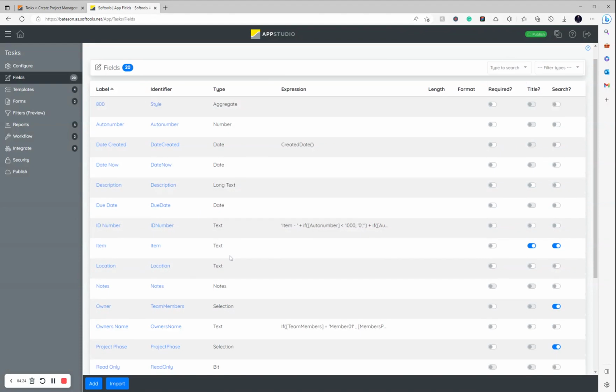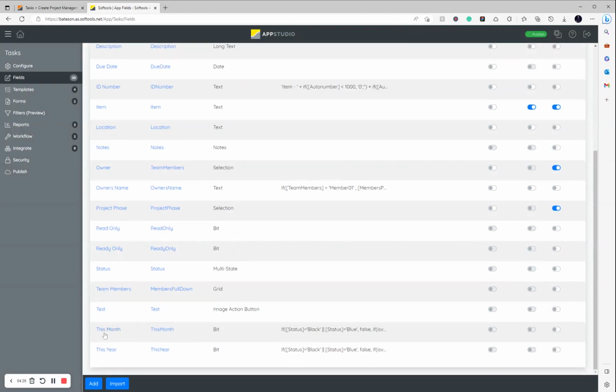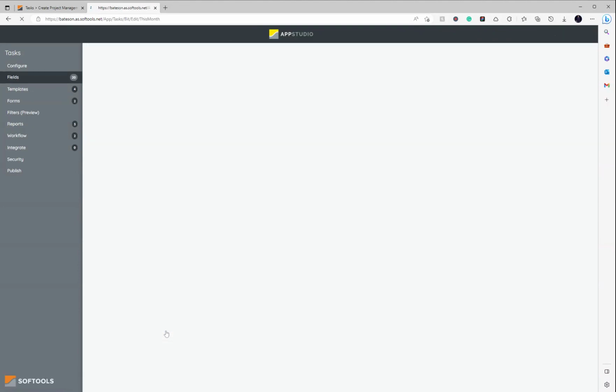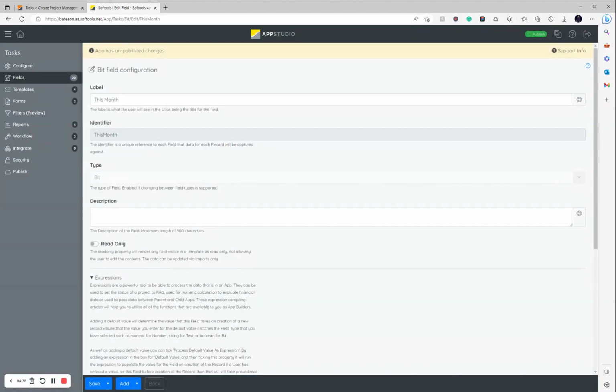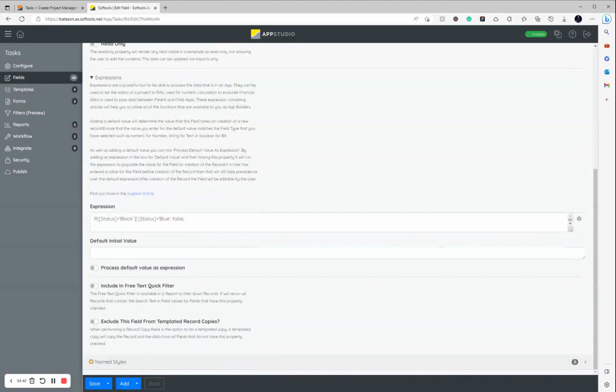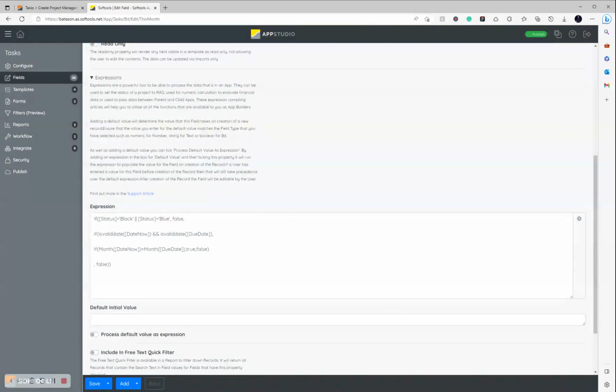Next, we're going to create our two filter fields. Now, this is going to be the this month field and this year field. These are both pretty much exact copies of each other. They are both bit fields. I'm going to use the this month as my example, and you're just going to put an expression in like this. And I'll just break down what this does.